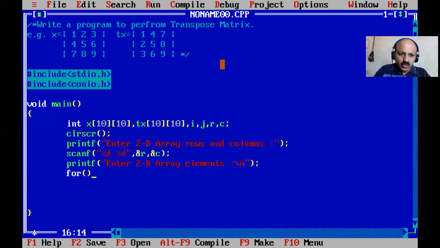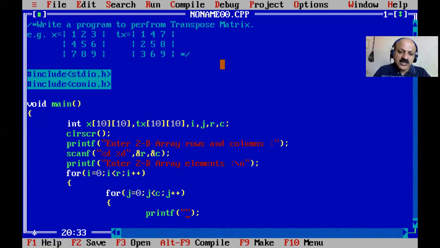We take two for loops because it is a 2D array. I initialize i to 0 because the index starts with 0, i less than the number of rows R, i plus plus. The second for loop is for the column, with index j starting at 0, j less than C because it is the column, j plus plus. Here we can also print the index at scan time, and then convert to the matrix format.